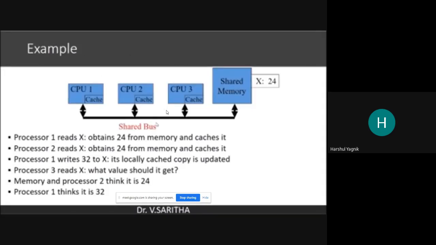Let us consider this example. If we say the shared memory is there and the variable x with value 24. First, CPU 1 reads the data x from shared memory.